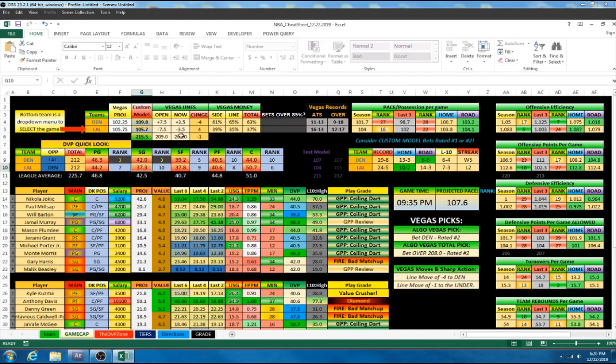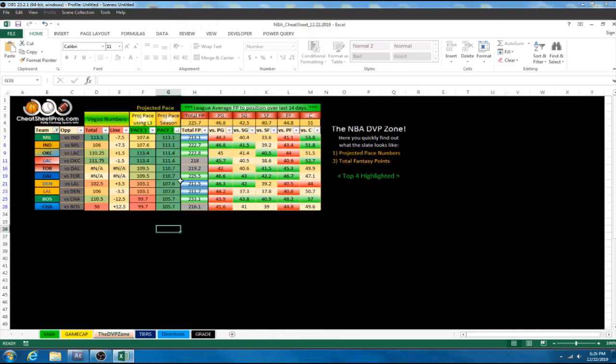And we also have the Vegas total spread. We have the algo model. And we'll go over that in another video. And then we've got the DVP zone. So this is just going to show you the defense versus position. So we've got the team. So this is the player on the team, and this is the opponent.